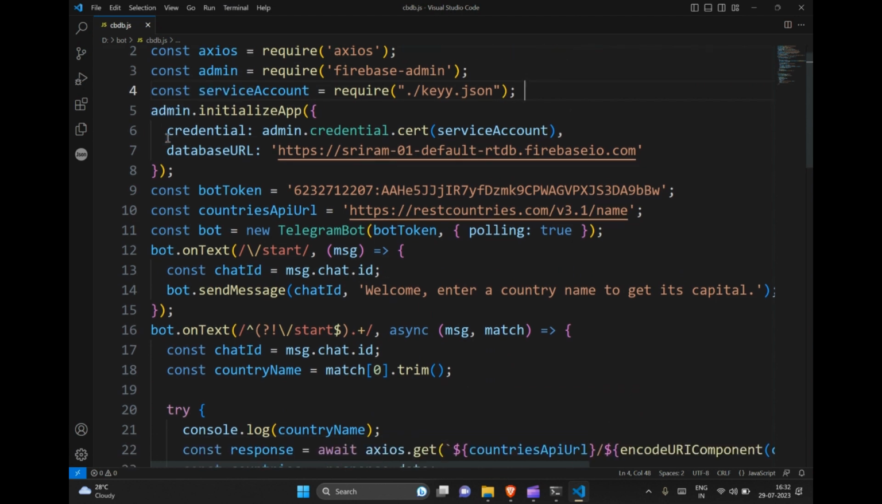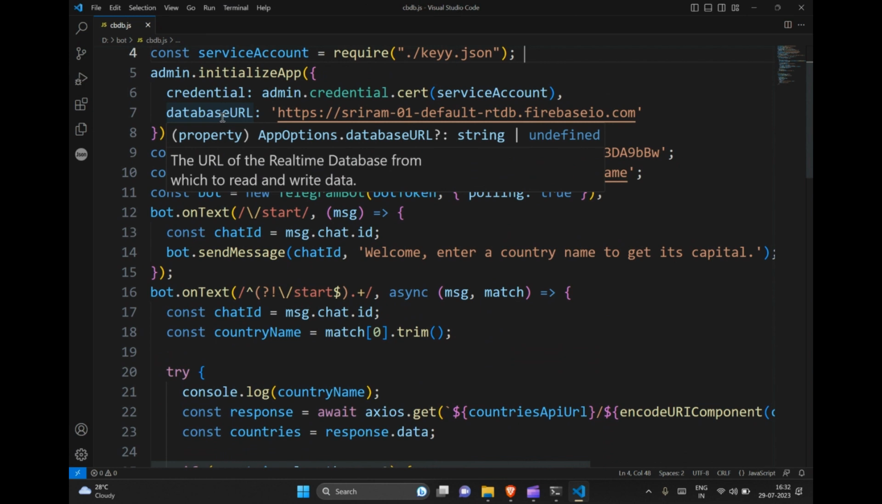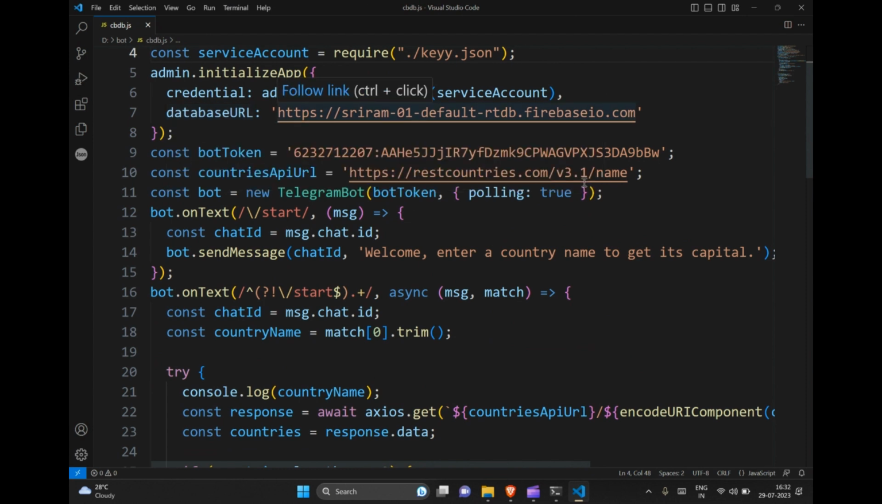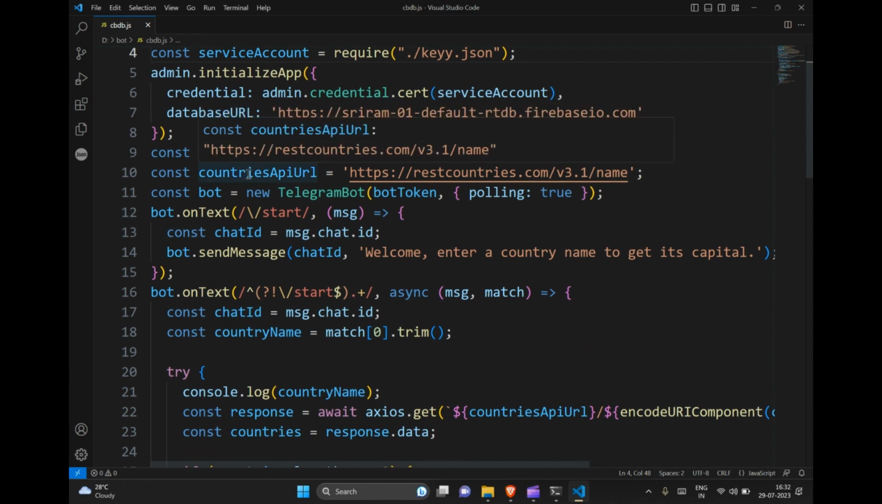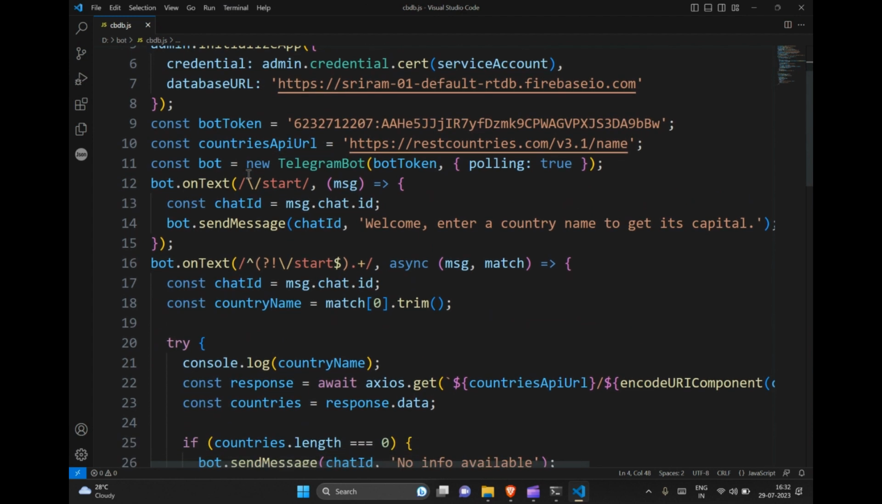I have used this command, and that is the database URL of the real-time database to read and edit the data. You all know that I got this bot token from the BotFather, and it is the API key or the API URL for that required bot. It is used for polling, for getting updates in the bot API. When a user clicks on start, it shows a message like: welcome, enter a country name to get its capital.